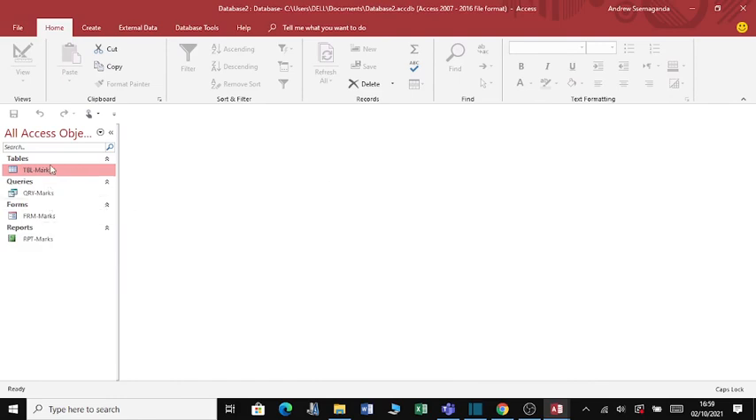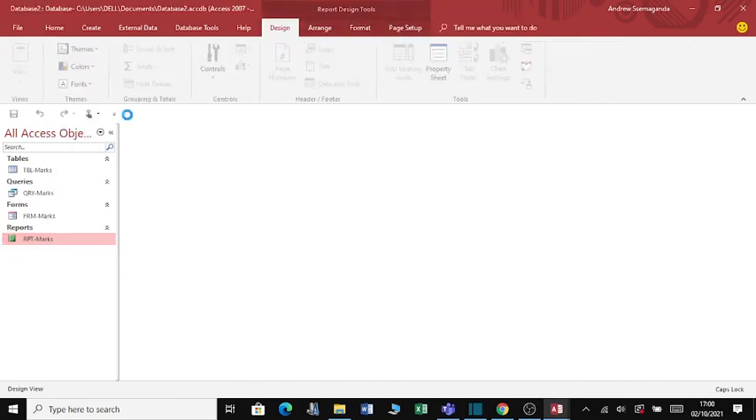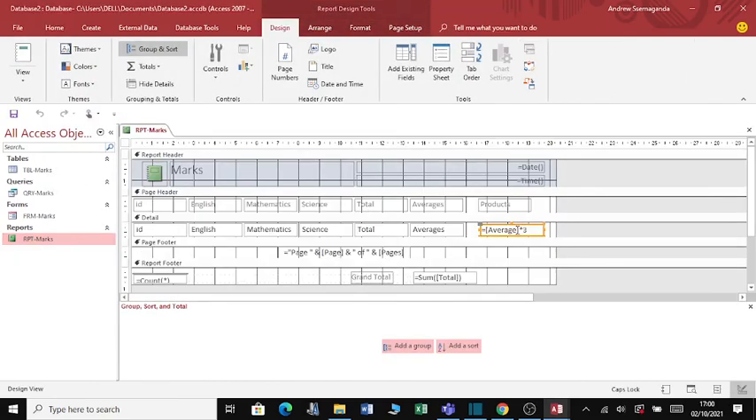So you can see table, query, form, and I've indicated to you how you can apply Formulae. So here under our reports, you can see there's a problem. It means that we used the average instead of averages. So you come to design view. I'm going to just say averages because it is averages here.